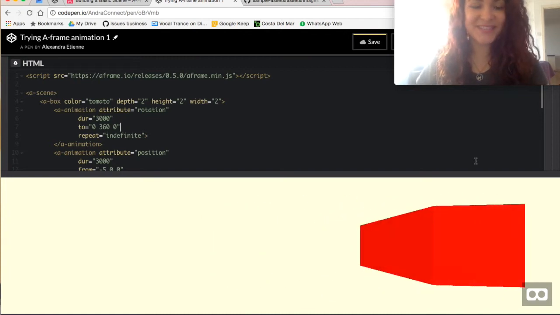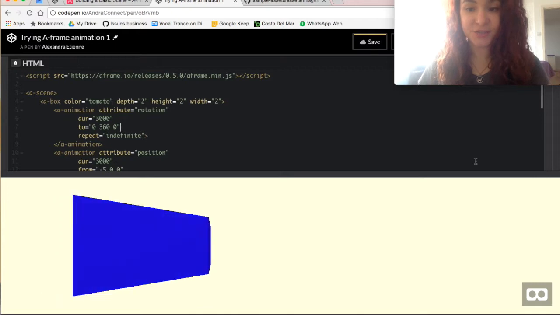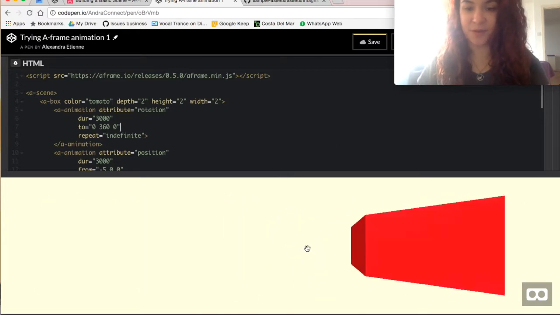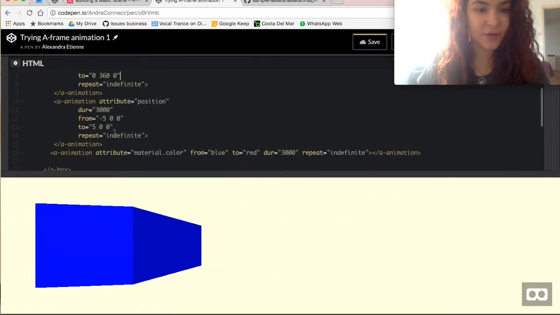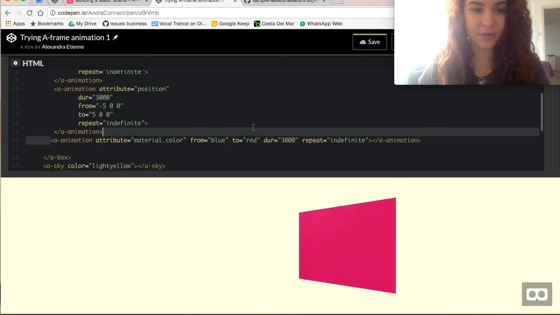Hi guys, so this is another A-frame tutorial and today I'm going to show you how to add textures. We are going to take, as you see on the screen, the last example of the animated box. And to make it easy for us, we're just going to delete the color animation here.